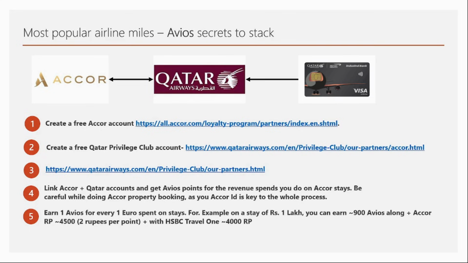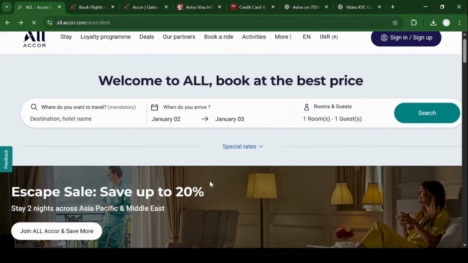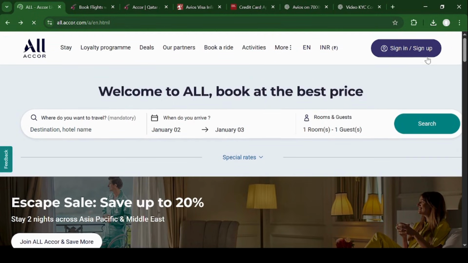Now we will go to the demo part of this video where I'll show you which URL to be clicked where and what are the features and benefits of linking these different worlds of Accor and Avios, right? I'll show you in the websites. So this is the first page of Accor, right? If you're not a member already, you can just sign up and create a free account here, right? You have your Accor created.